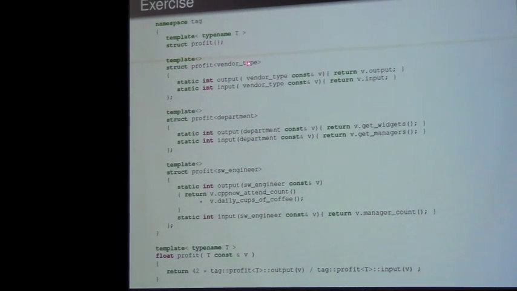Okay, so here it is for vendor type. Static, right? I'm returning an int. The output is vendor type as the v.output. And it's very simple, right? V.input got me my input. So vendor type was really easy as far as what code I had to worry about in here.